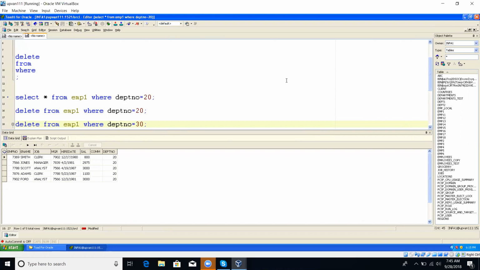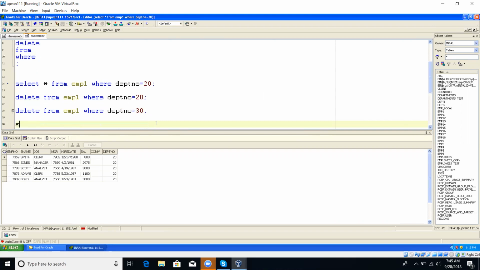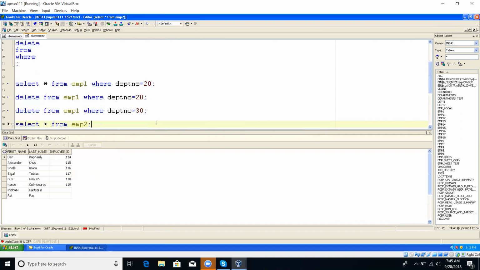What will happen if we use the truncate table statement? Now we do a select star from EMP2. How many records do we have in this table? 8. Good. Who was that? Bilal? Yes. Good.